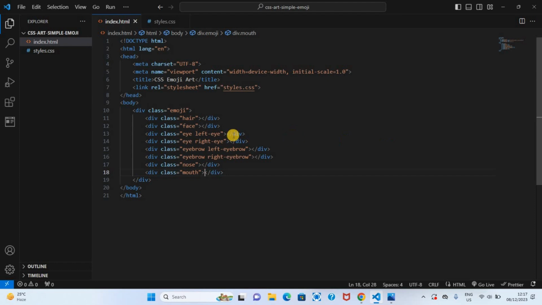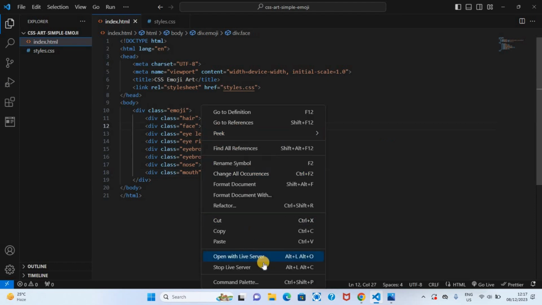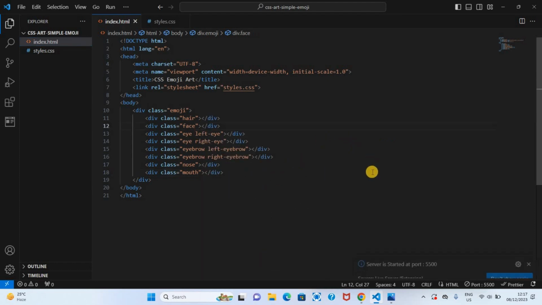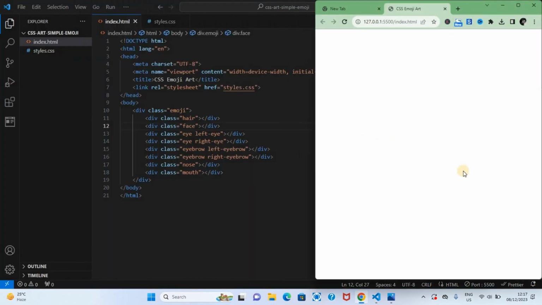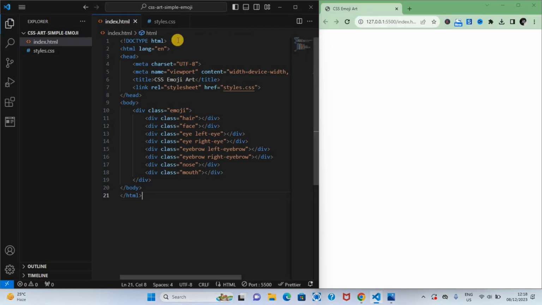So this is how our HTML looks like. So let's open it in browser. Ideally you are not going to see anything in the browser, as you can see. So let's now style it using CSS. Right, so now let's make sure that CSS is linked.